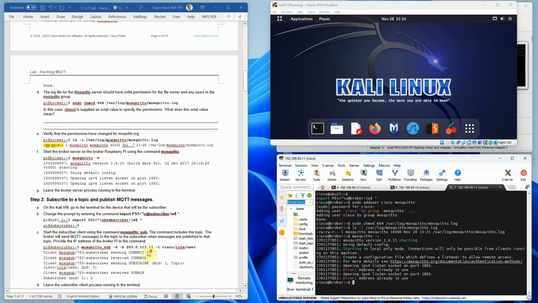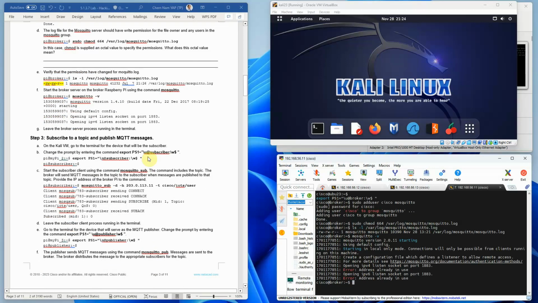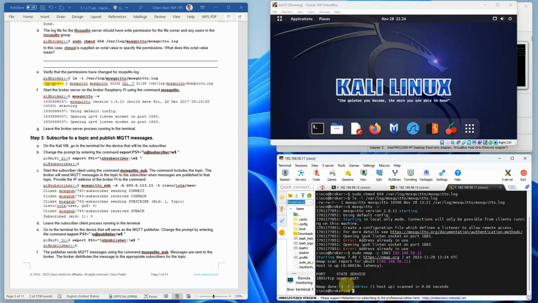Okay. So next, what shall we do? We shall go to subscriber. Okay. So we are running. Not to worry about this error thing. It just tells you that it's running. If it doesn't feel safe, just sudo nmap -p 1883 with the IP address 192.168.56.11. Okay, so you see that the TCP port is running. So this is fine. This is good.